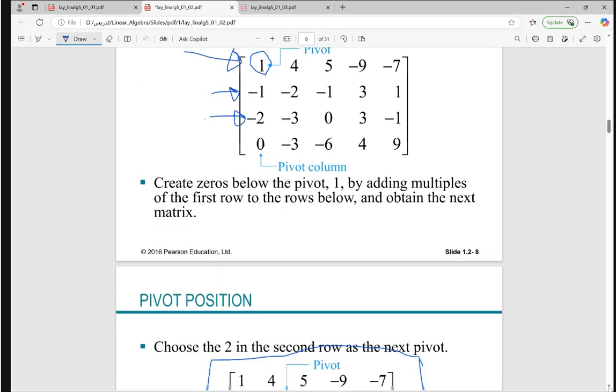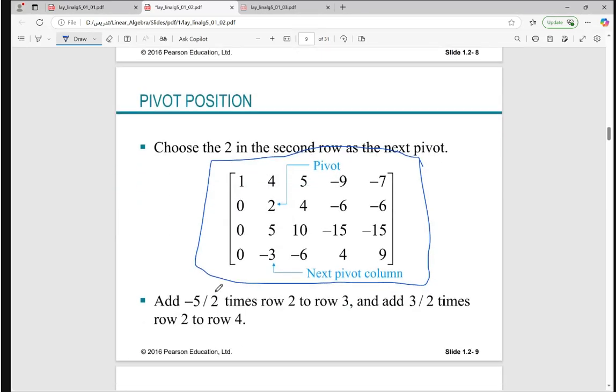The matrix in the next slide looks something like this. So the first column is a pivot column, and its top element is the pivot position. So you have found your first pivot column. And you should go for the second pivot column. Is it clear until now? Yes, Doctor, yes. Okay, great.